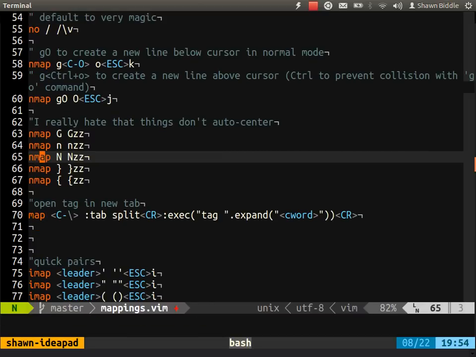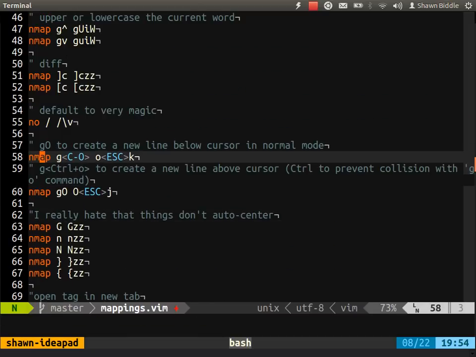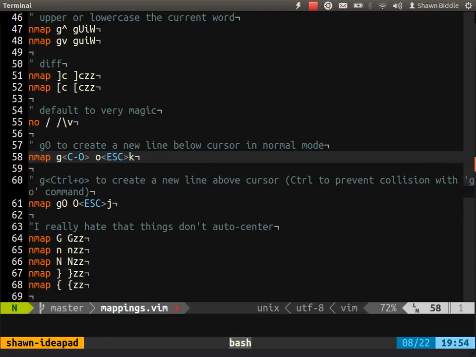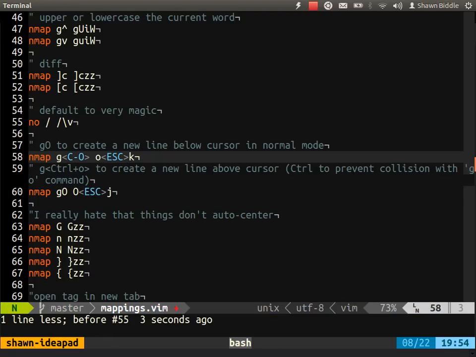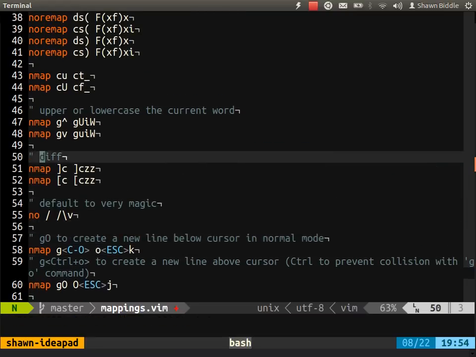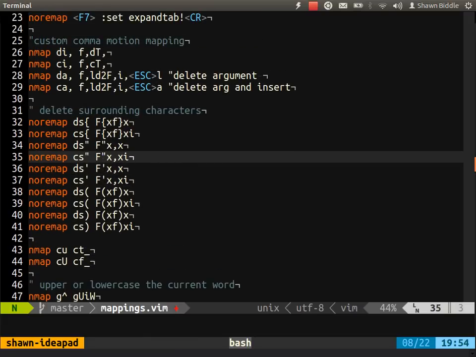Yeah. Mappings are just a really handy way to do stuff like, I really wish I didn't have to keep typing stuff over and over again. If you find yourself typing o escape k over and over again, just create a mapping. And these are nmaps, so that's only normal mode. I have very few insert mode mappings because there are better ways to accomplish that.